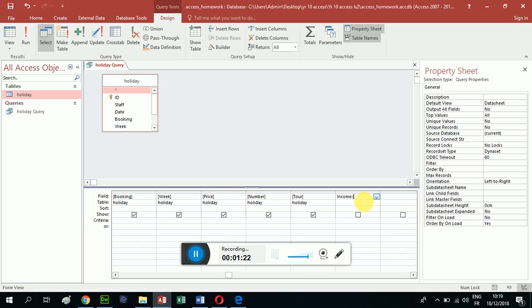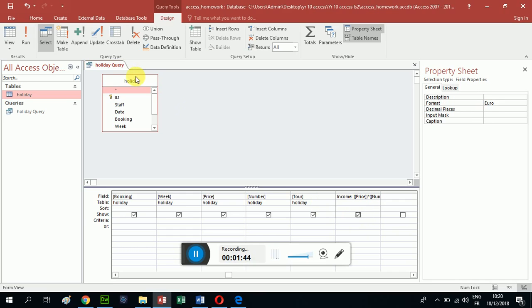To do that, I just put in brackets Price, the title of that field or column there, times Number. I check this box because I want to see this at runtime. All right, I'm going to save it to make sure that I have saved all my information. Last thing I want to do is make sure that it's formatted for currency.